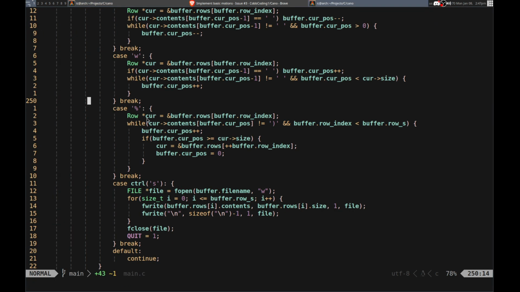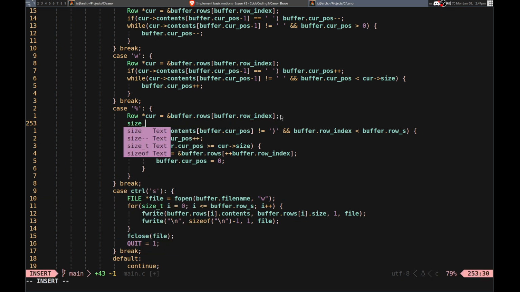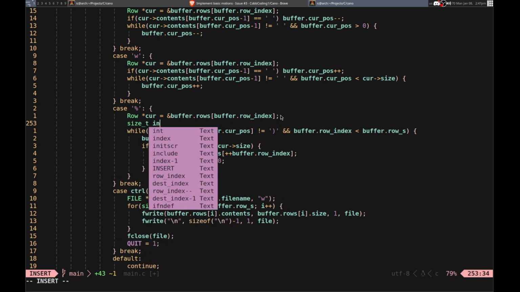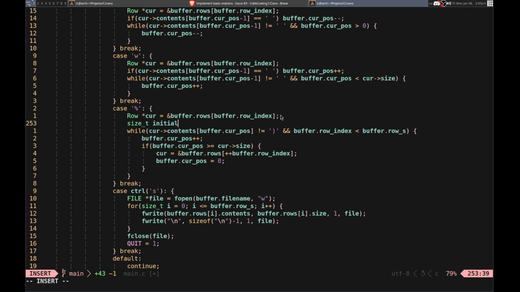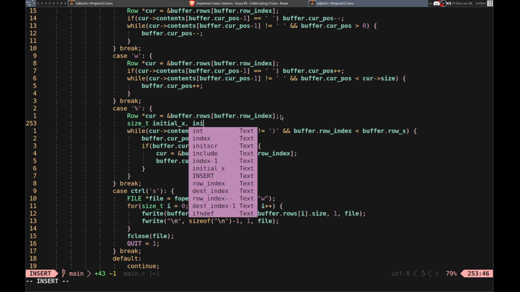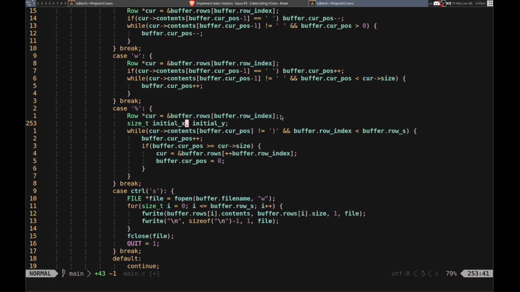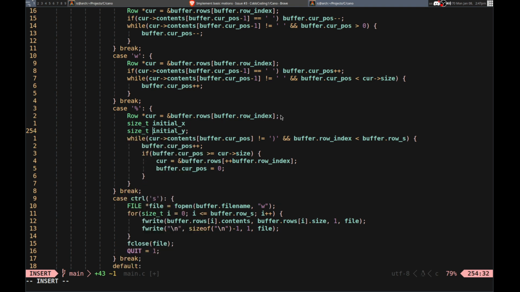We want to just go back. So maybe we should save the initial position. Initial x, initial y. And really, I don't want to put that, so equals buffer dot row index. No, this one is current position, and this one is buffer dot row index.